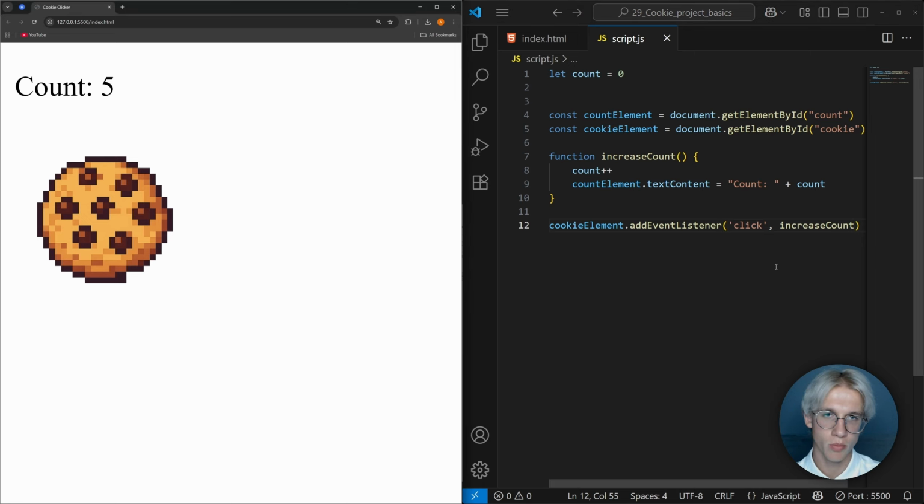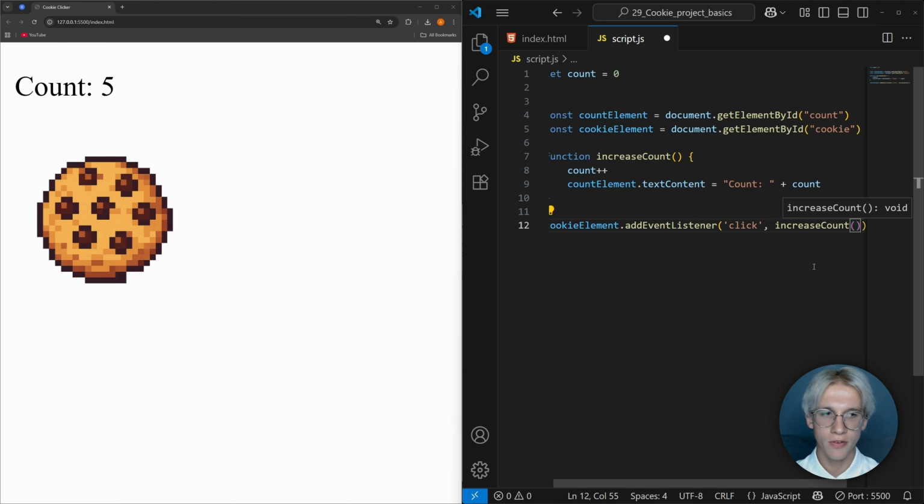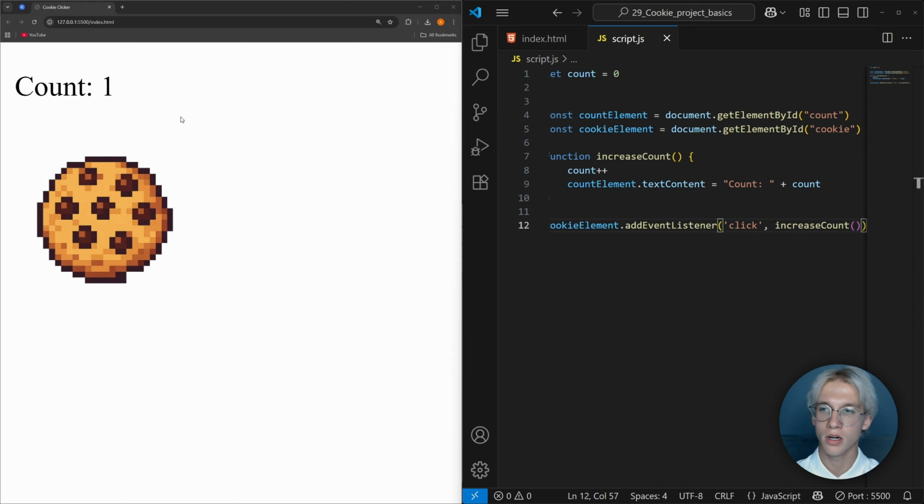Here is also one important detail. If you refer to your function, like here we have increase count name, so this is the name of our function, I don't use parentheses. If I type this parenthesis, it means that I immediately want to execute this function. So if I save this file, you will again see that our counter is equal to 1. If I click the cookie, nothing changed.